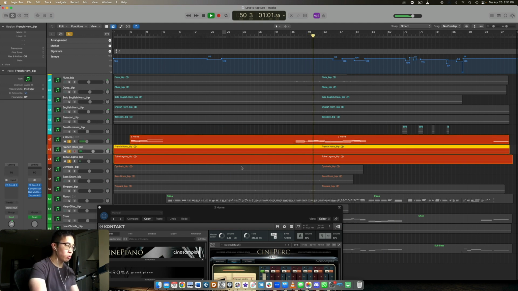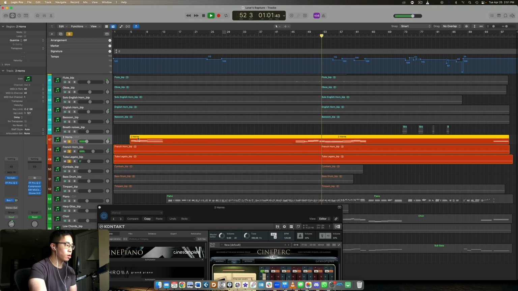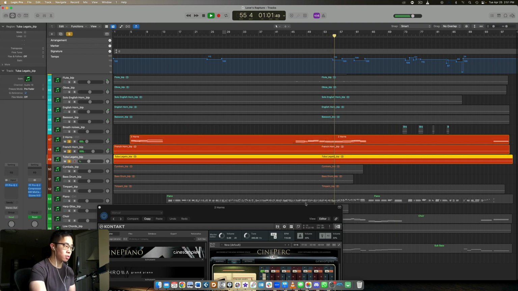So the French horn is playing more of the soloist role because it's performing more of a melodic line, whereas we have the two horns playing more of a chorale function with the mid to low chords, and then the tuba just outlining the bass, right?